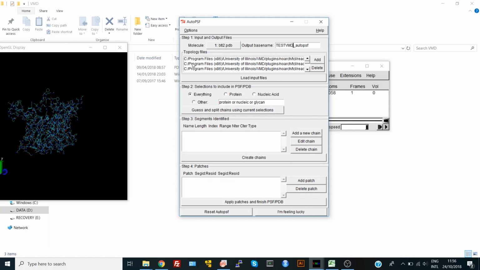Since we are dealing with a protein right now, the topology files of proteins are already stored by default in VMD. But if you are dealing with another molecule that is not defined in VMD, you have to bring your own topology file here. So you say load input files just one time. You will see nothing, but it's working. Then you say guess and split chains using current selections.